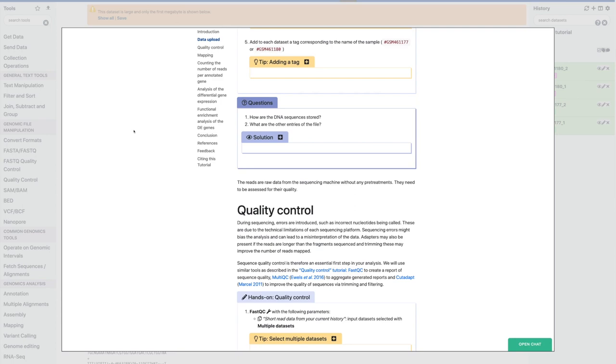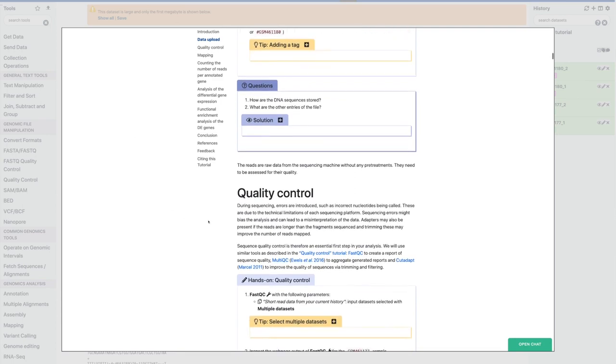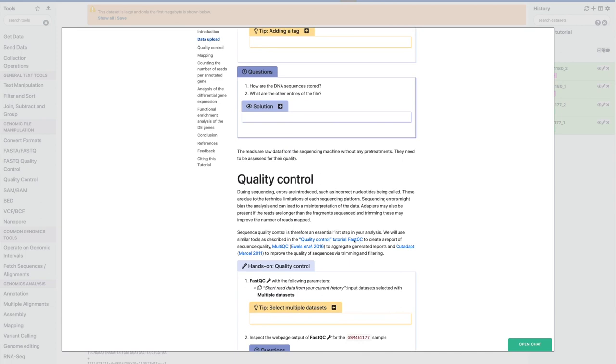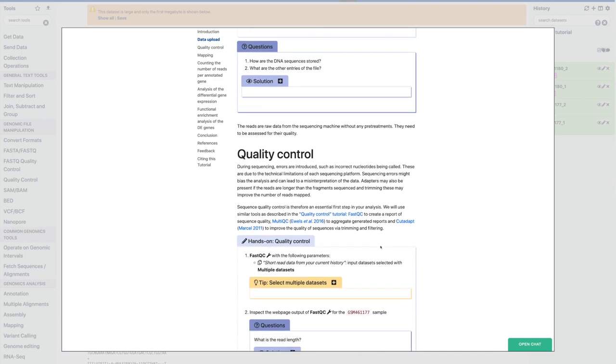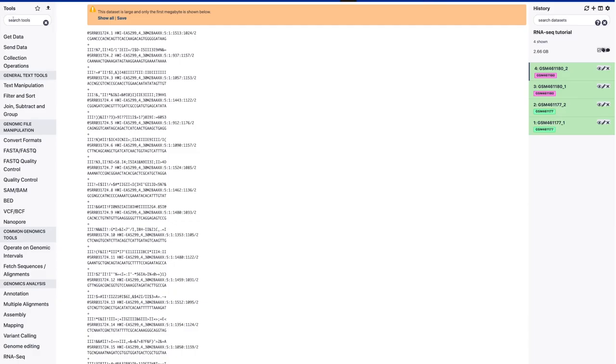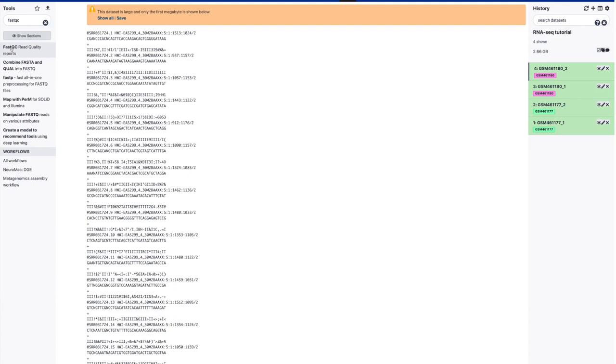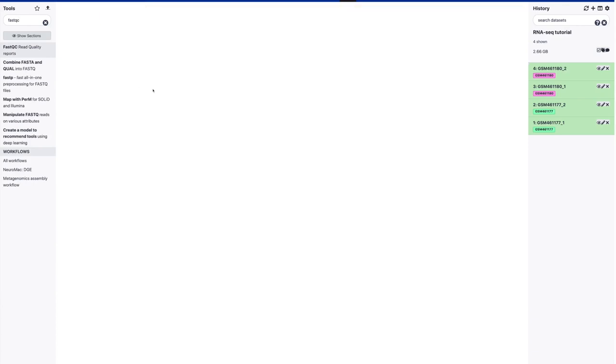And so now we will follow the same steps that you did during the quality control tutorials. We will run FastQC to create a report of the sequence quality. We will run MultiQC to aggregate the generated reports, and could adapt to improve the quality of the sequences via trimming and filtering. So let's go back to Galaxy. So first we need to run FastQC. We search in the toolbar on the left. We search for FastQC, and then we select FastQC Read Quality reports.